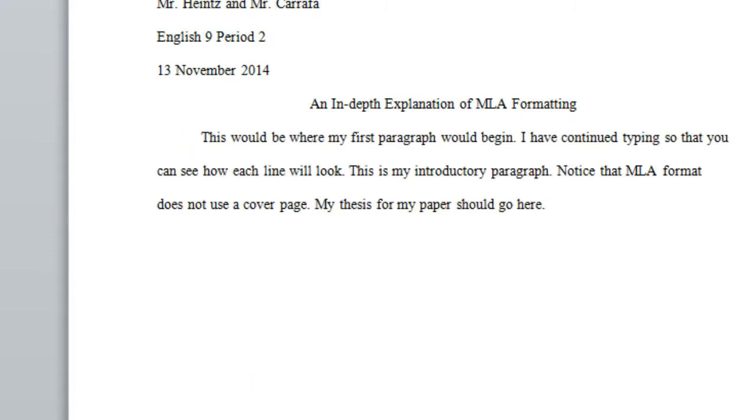Alright, so I've typed my first paragraph. You can see that my first line of the paragraph is indented using the tab key. It's on your keyboard just above the caps lock. And when I get done typing, I can hit enter. And I want to make sure that if I'm starting another paragraph, I hit tab again. And now I can start my second paragraph. So each paragraph is tabbed over.